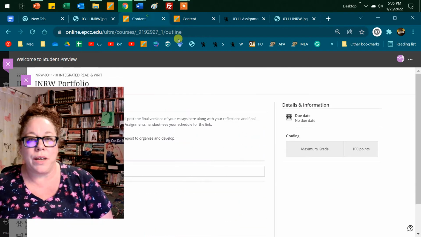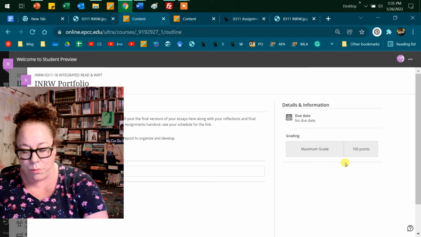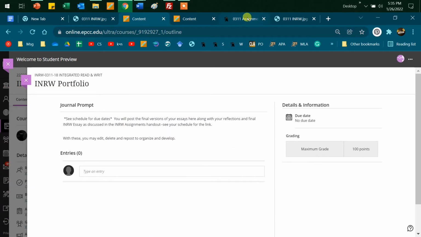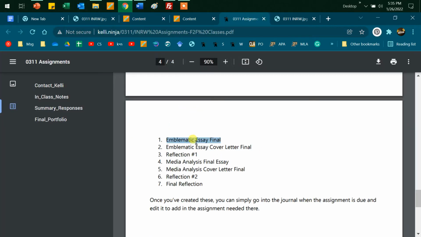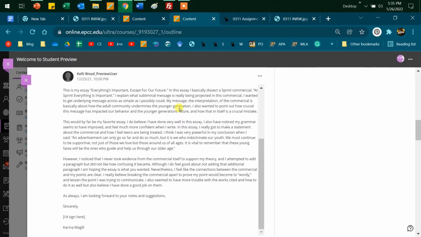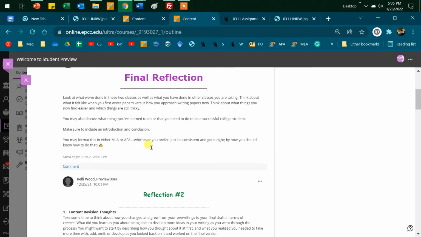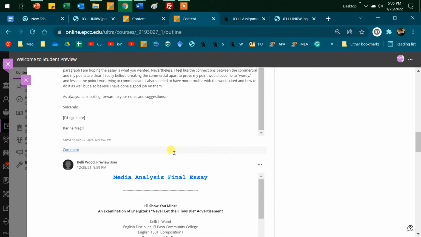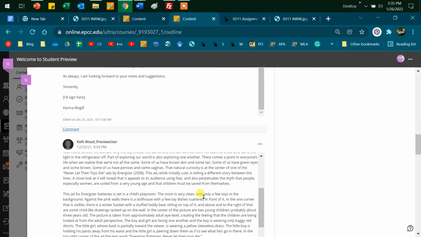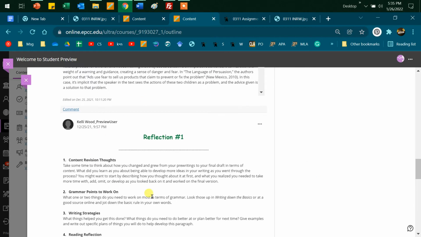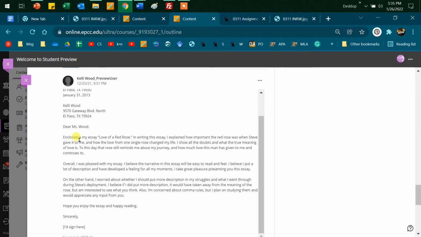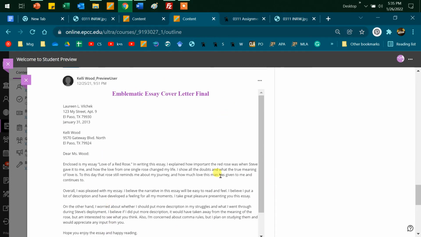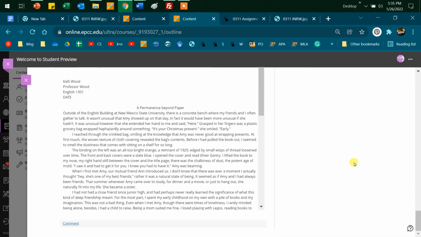So let me show you in another class. For example, wait, what do I want to start with? I want that to be at the very end. So we go through, we see here's my final reflection. Here's what I thought once I finished the media analysis stuff. Here's the media analysis stuff. And then here's my other reflection, what I thought once I finished the emblematic essay, and here's the emblematic essay stuff. Okay, so the very first thing we did should be at the bottom.